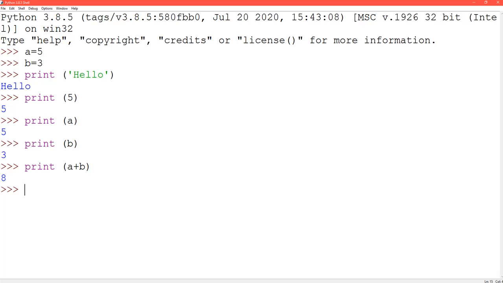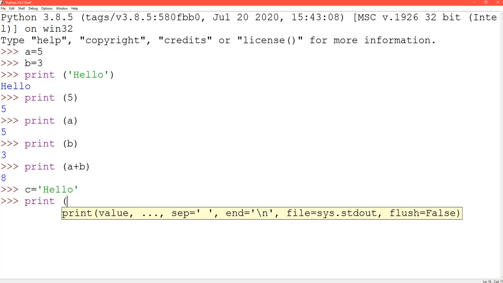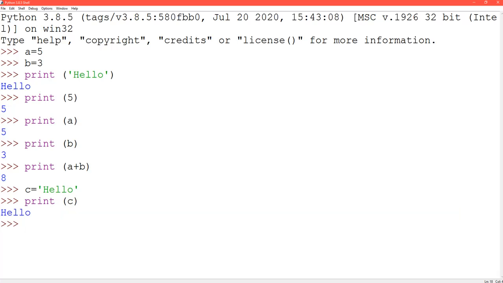Now let's say we want to assign a string to something. So let's say C equals, and we'll just assign it a string. Can't type today. So again, hit enter. You're not going to see it print. You're just telling Python, hey, C is equal to this string of hello. So if we want to print C, open parentheses C, close parentheses, and hit enter.